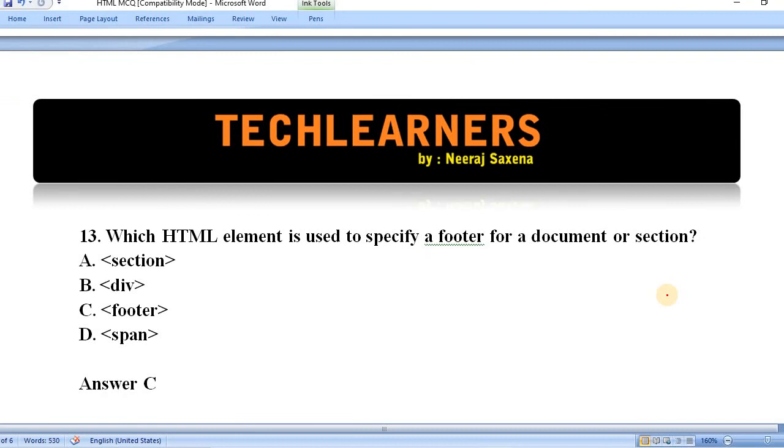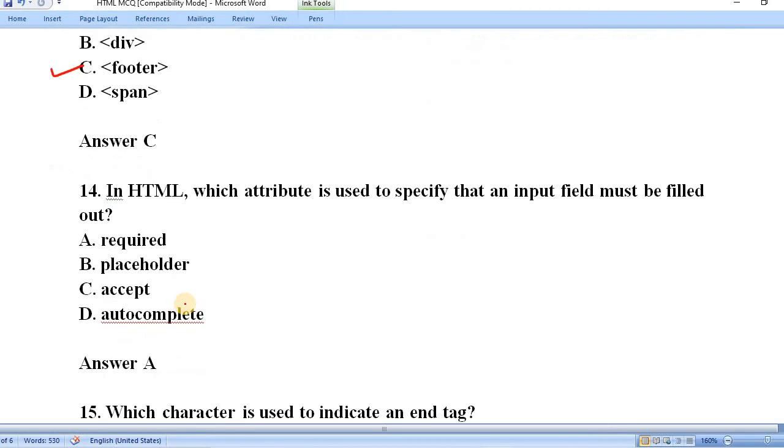Question number 13. Which HTML element is used to specify a footer for the document or section? So we have the footer tag just to specify the footer in the document or the section. So option number C is footer.